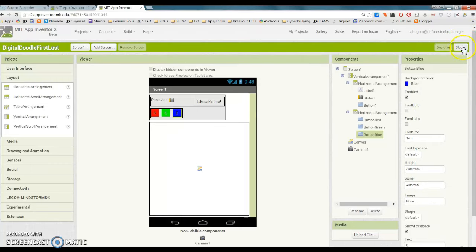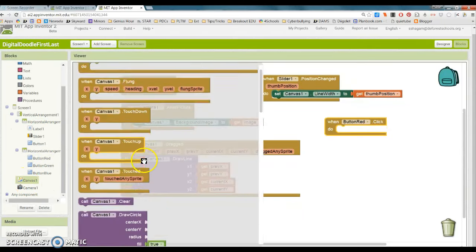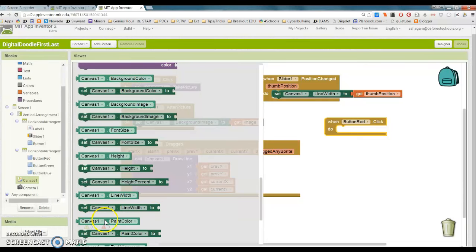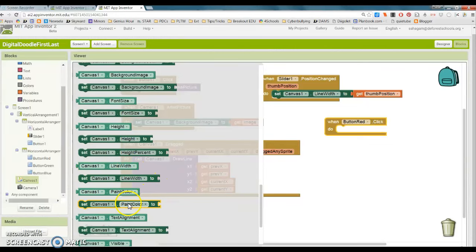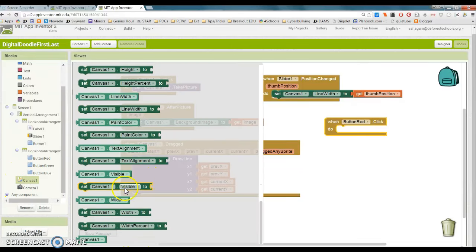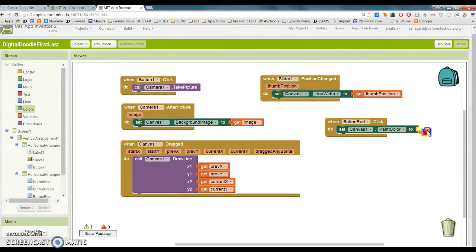Now the event handler that I'm going to use here is when button clicked, and I'm going to change the color. So when button red clicked, I want to change on the canvas the pen color to red. Paint color right here. And then I'm going to grab a color up here from my preset colors, and I'm going to grab red. I'm going to do this for each of the buttons.